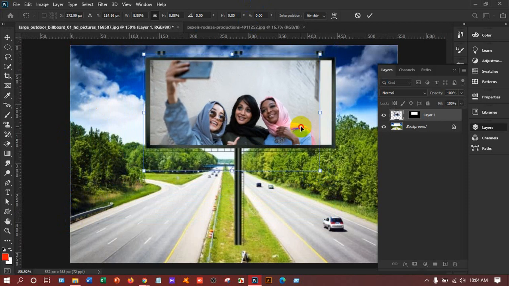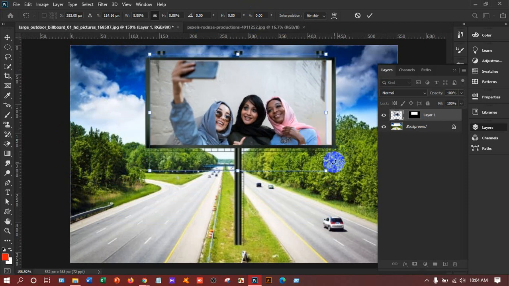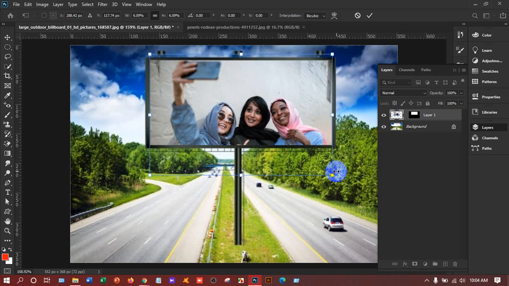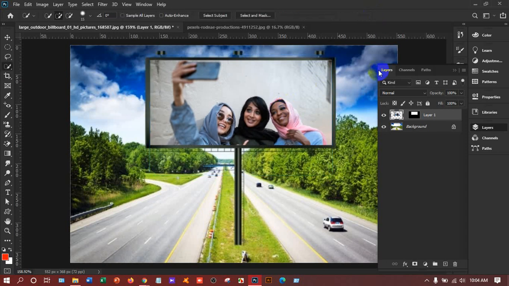I'm taking a little bit smaller size. Yes, I have to increase it a little bit. Well, it increases and decreases from the corner, and make sure this is on. If you don't turn it on, then it will not increase and decrease equally from all sides. Well, yes. And now press enter or click on the tick mark. Now you are done. You have placed the image inside the billboard.